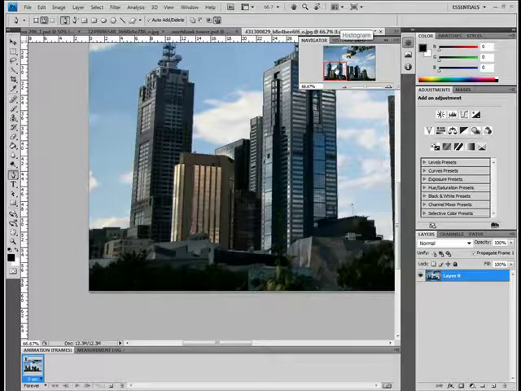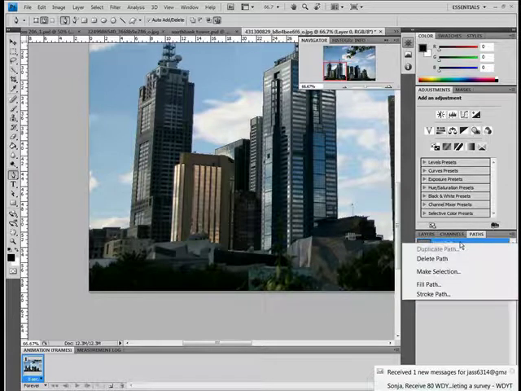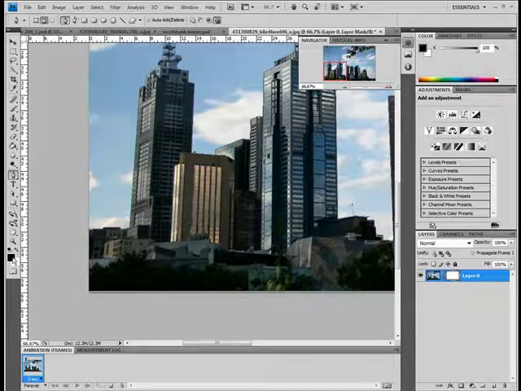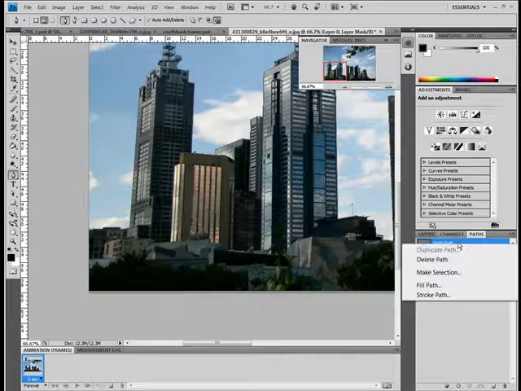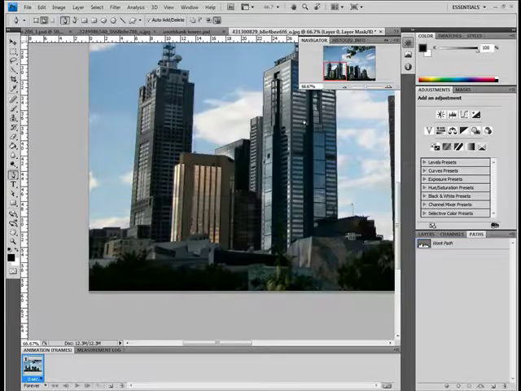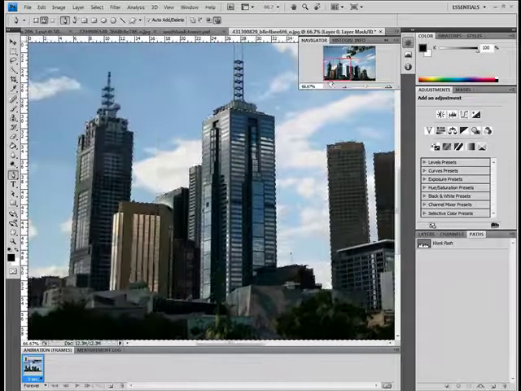Now we have our path selected, so we'll go over into the paths, right click on work path, go back, make sure we have a layer mask. Layer mask is selected. Make sure the foreground color is black. Head on over to paths, right click on work path and select make selection. Leave settings as is, click OK, and as you can see, the city that we've just masked out has been selected.